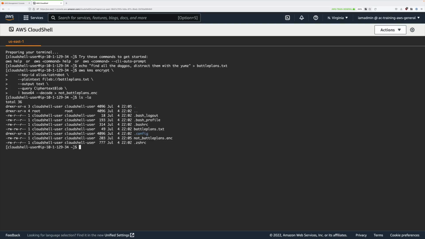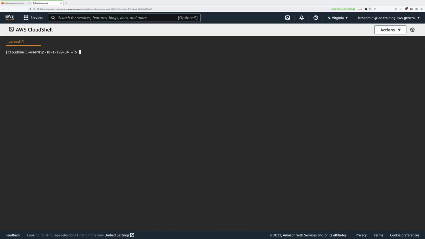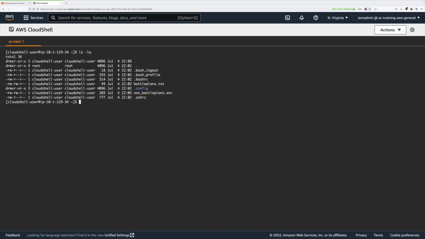So if I run a cat not_battleplans, we get binary encrypted data. So obviously anyone looking from the outside will just see scrambled data and won't understand what the message is. So now I'm going to clear the screen to make it a little bit easier to see, and this is the encrypted ciphertext file that we could transfer across to the robot general. So now I want you to assume in this scenario that we're now the robot general and we're looking to decrypt this file.